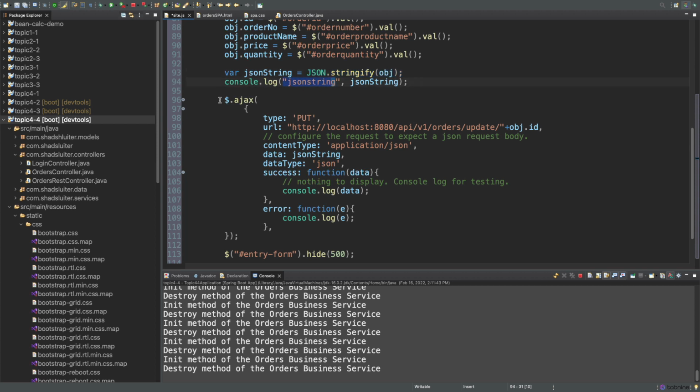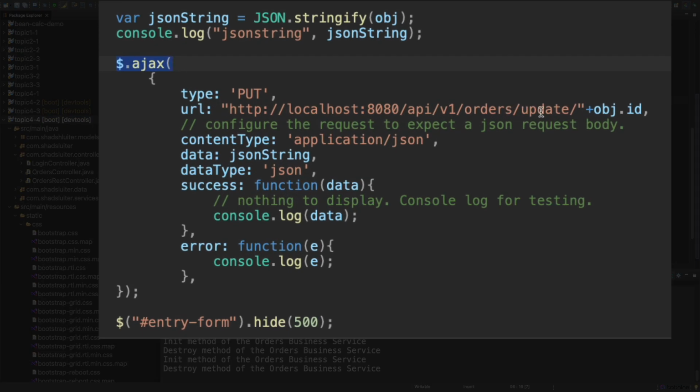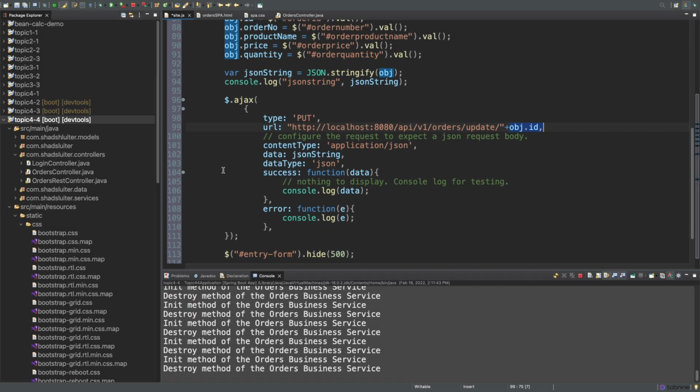And then I'm going to once again call the server. So call in another Ajax to say, go get me an update command, and the ID that I'm looking for is this object.id. Now the data has to come from some location.